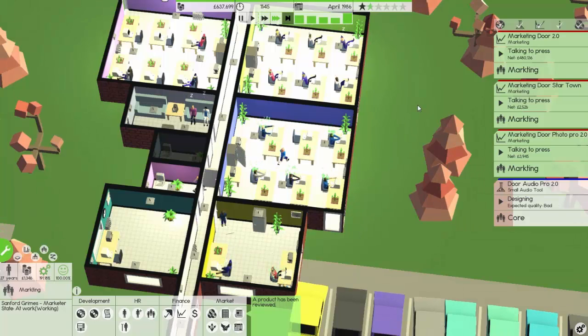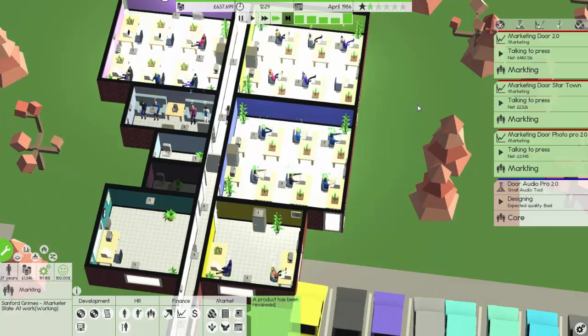Not bad. Not good. Not as good as I really wanted. Keep saying this. A bit disappointed with this version of the game I'm playing though. Not getting as much money as I hoped on the other ones.